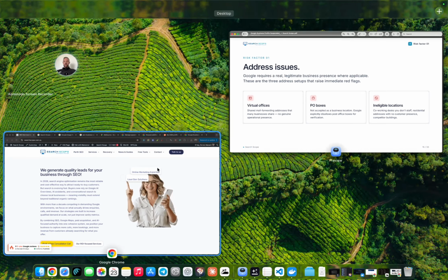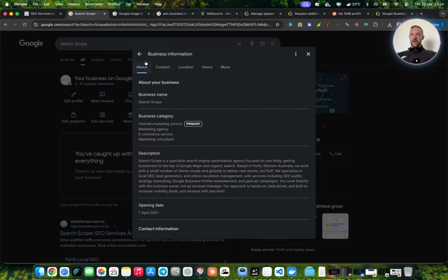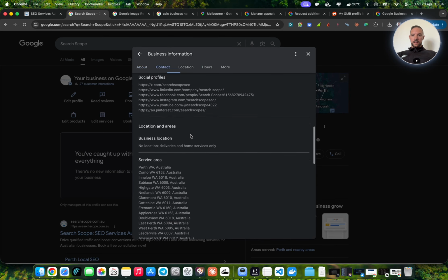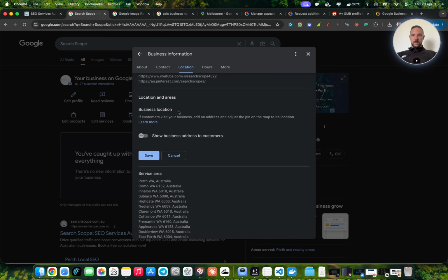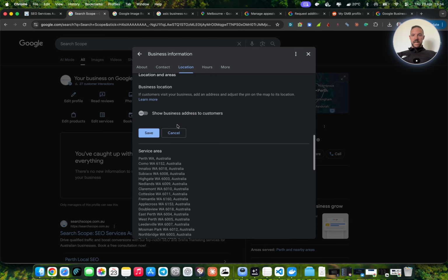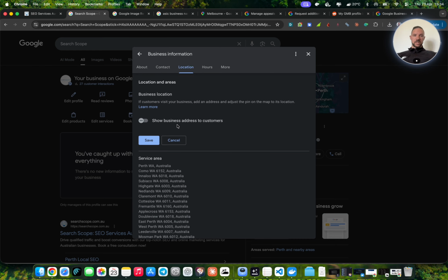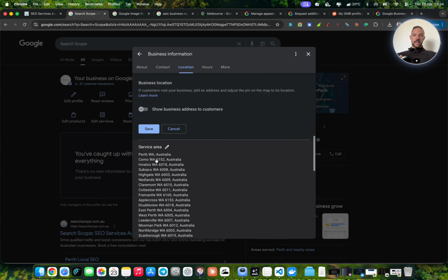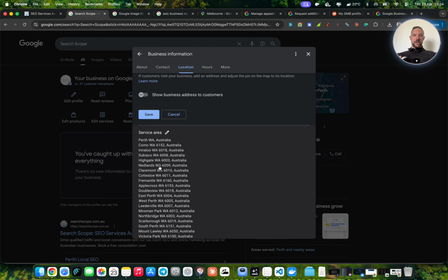So just to show you with my own business profile, this is where the location and address settings are found. This is exactly what I'm doing for my business because I'm trading from home. So you need to make sure that you tick this box off, so you're hiding the address and only listing service areas.